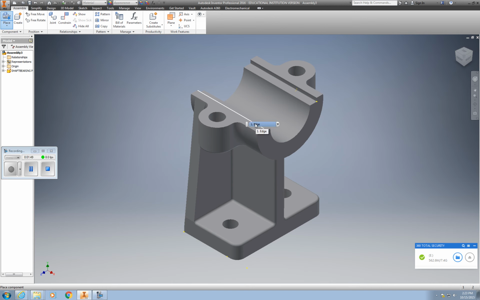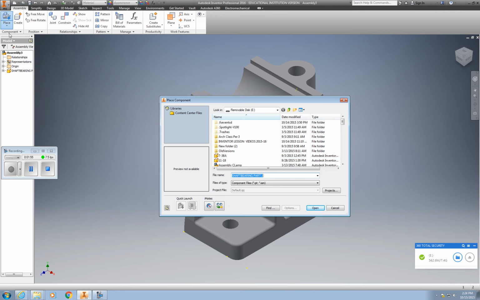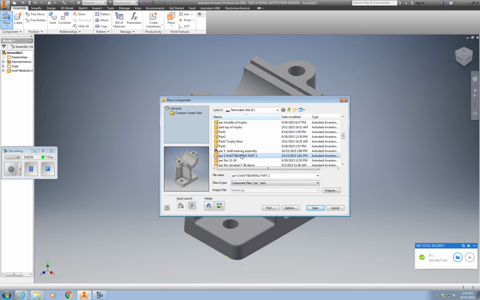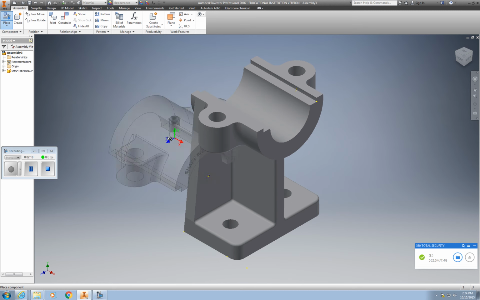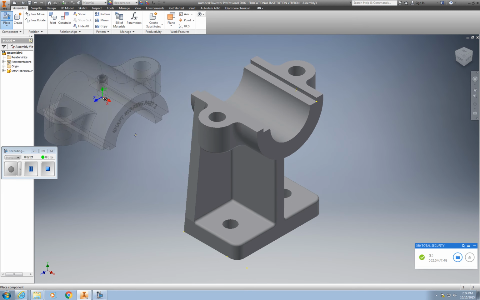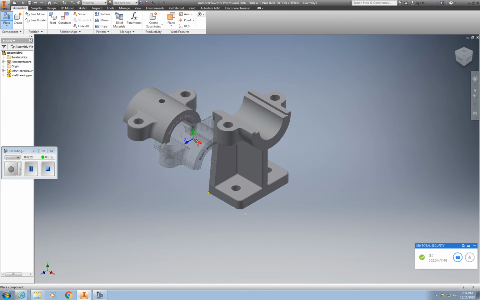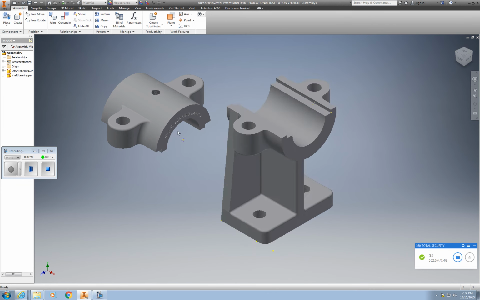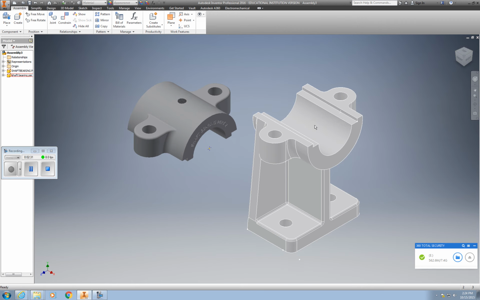My next step is to bring in the remaining part that will sit on top. So I'll go to Place once again, and now I'm going to look for the top portion of our bearing. Make sure we have the correct folder. And it should look something like this, which is our part number 2. So for now, we're just going to drop it nearby. And we're now ready to place part 2 on top of part 1.